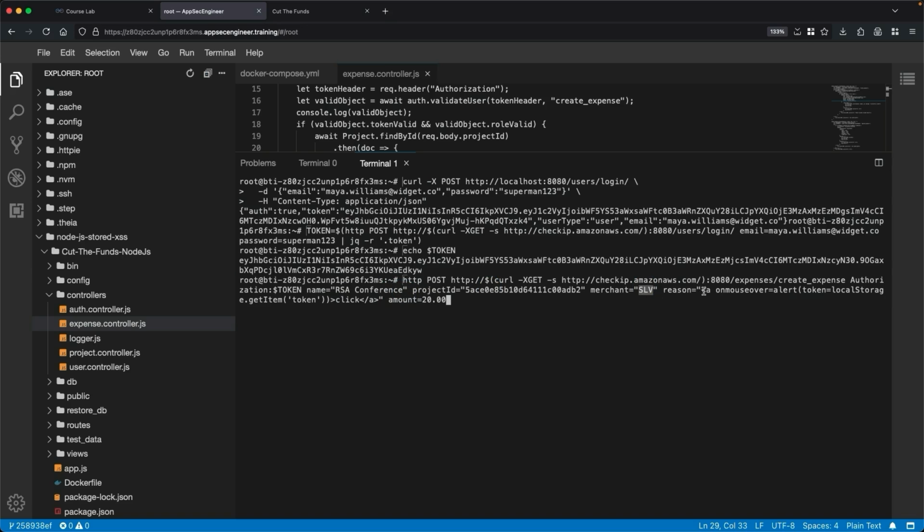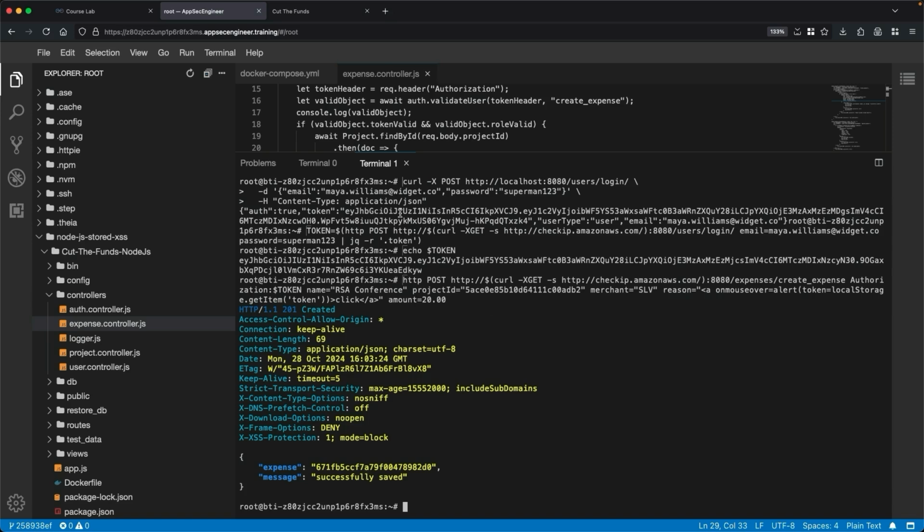In the reason block, I'm inserting a straight JavaScript command. And because I know that the application is going to store this just as is, I should be able to perform stored XSS, and this would mean that the authentication token would be visible from the local storage of whoever comes later. Let me post this request. And you will see that the expense has been saved successfully.